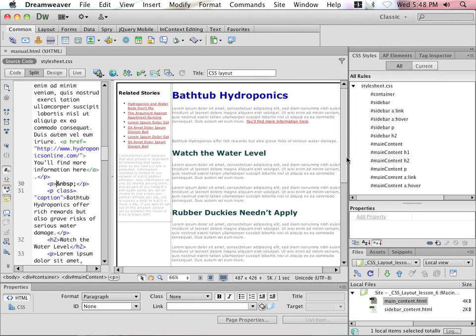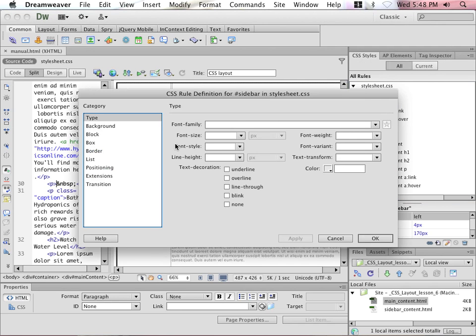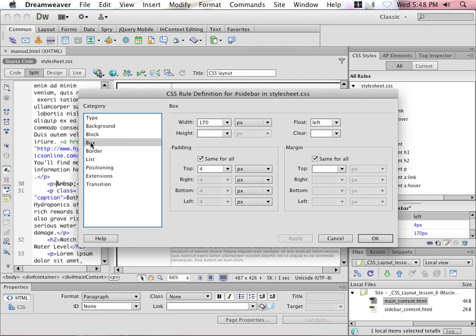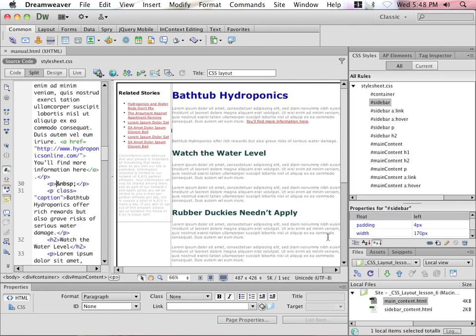There's the main one that holds everything called container, and this body area here is in a div tag called main content, and then over on the left I've got another div tag holding that content, and it's called sidebar. If I was to click on sidebar, for example, I can double click it here and we go over to the box category. You can see that we've got various widths set and other features, which we'll talk about shortly when we create the page.